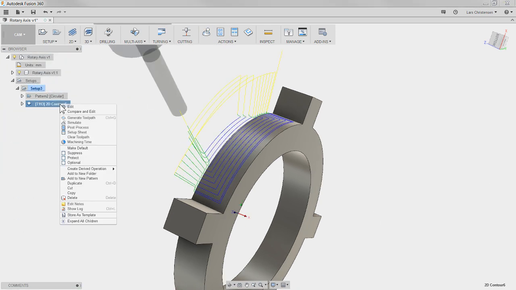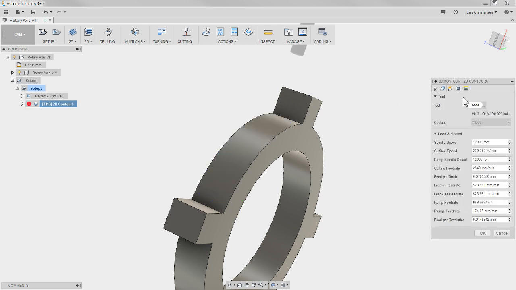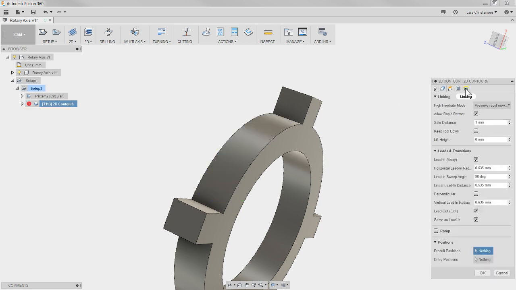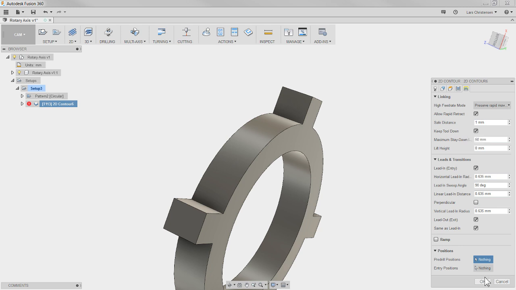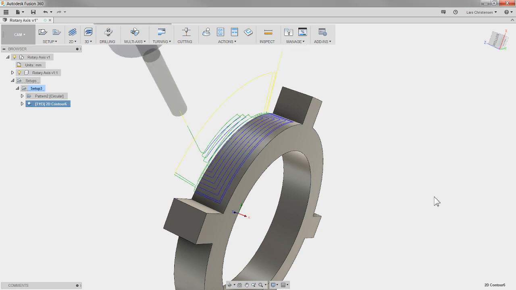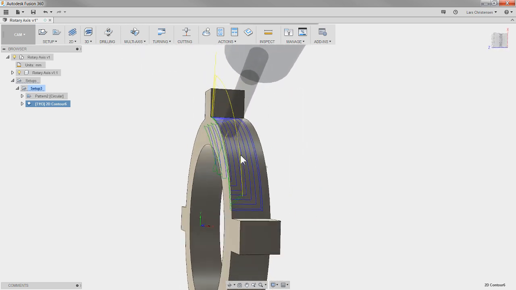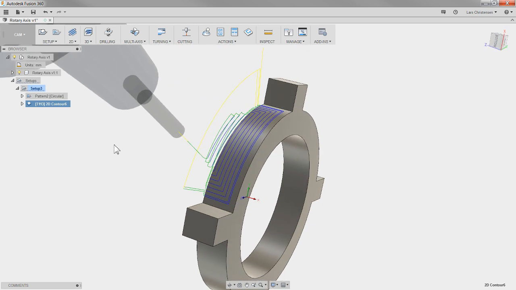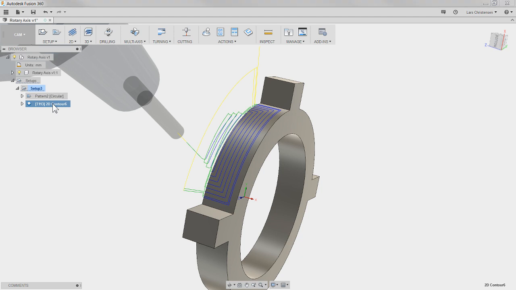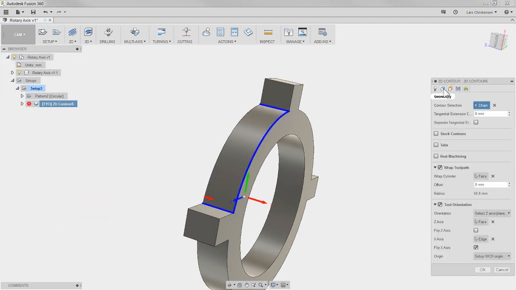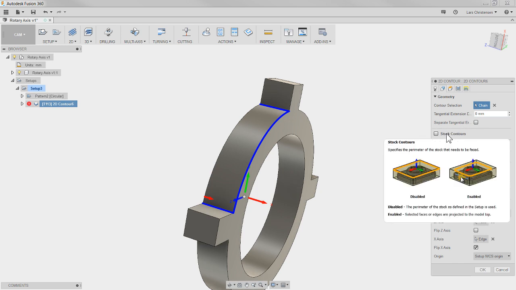So then I go back in, edit the toolpath, and maybe if I go to the linking tab, I can say keep tool down, hit OK again, and see now you can see that it stays down. Another thing that might work here, if you go into edit this toolpath again, is you have something called stock contours. And by the way, if I hover over it, it will show you a little help.